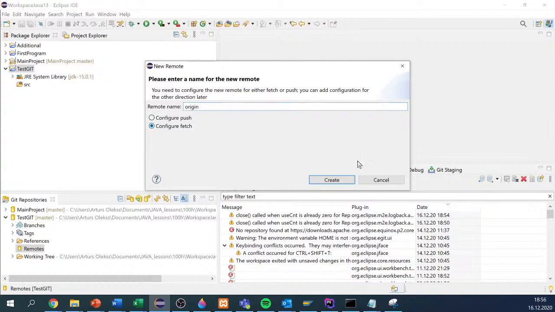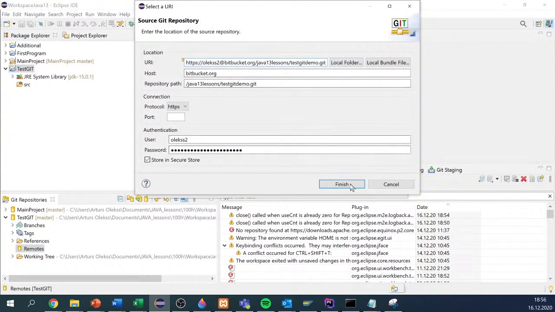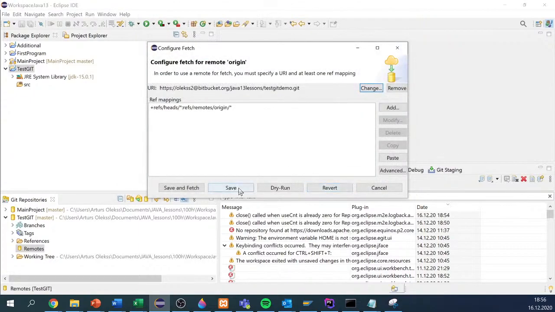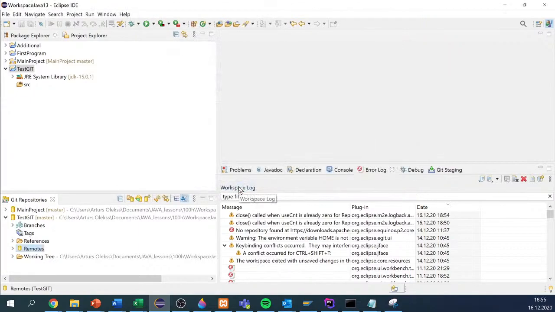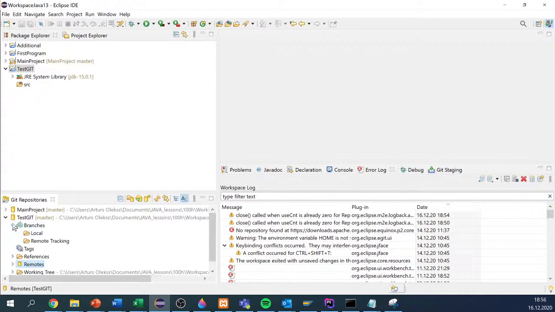Here I can use configure fetch. Yes, I will fetch the changes. So then I pass this link, and now I have the remotes here. First of all, we have the branches, and we can have two options. We can have a local branch and a remote branch. Remote tracking branches are the ones which come from the remote repository.